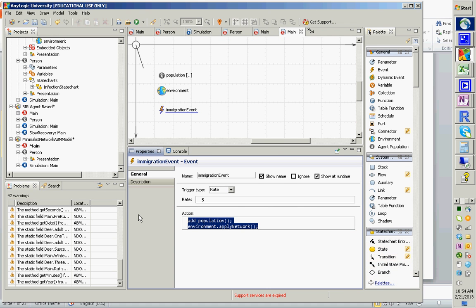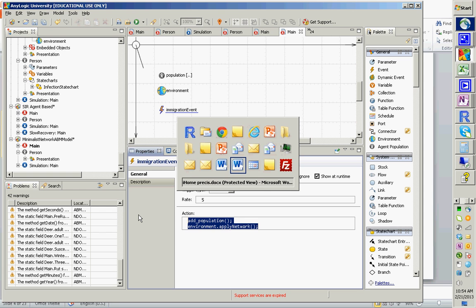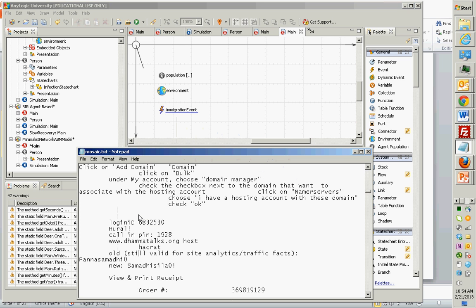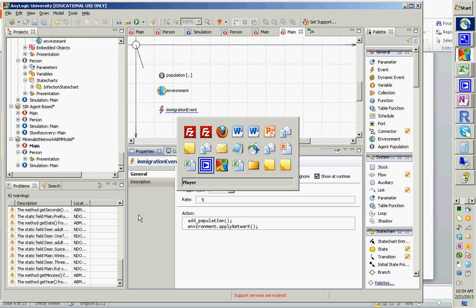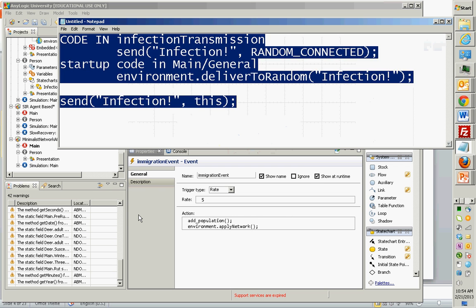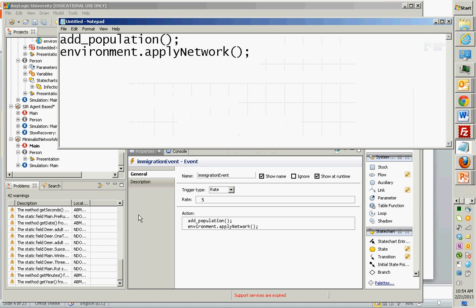So that's the code. This is going in the action field of the event. That means when an event goes off, this action will take place. This is a handler for the event. When the event goes off, this is fired. Remember I told you yesterday, AnyLogic is driven by events.